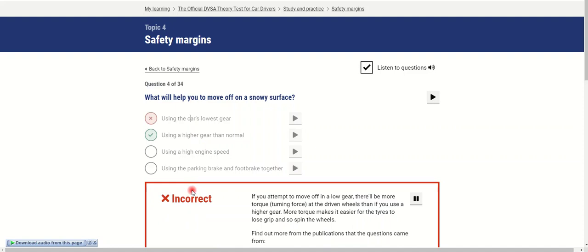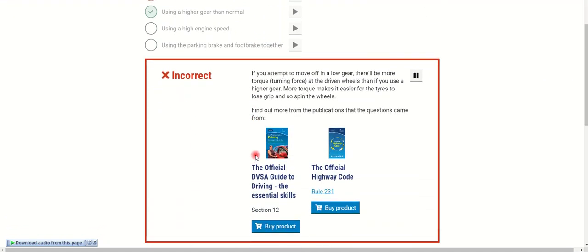If you attempt to move off in a low gear, there'll be more torque, turning force, at the driven wheels than if you use a higher gear. More torque makes it easier for the tires to lose grip and so spin the wheels.